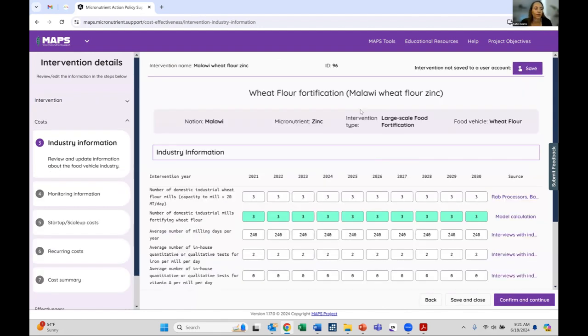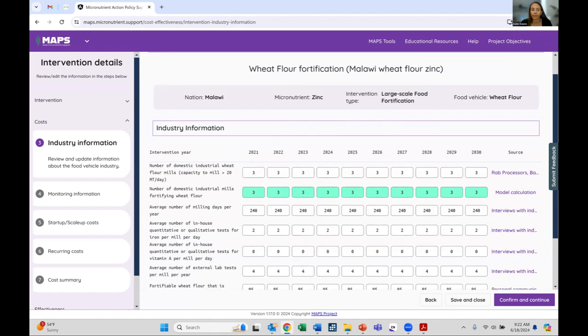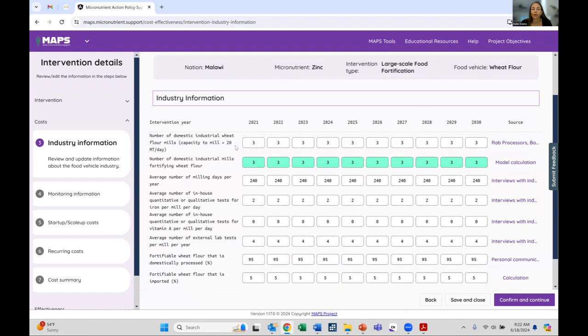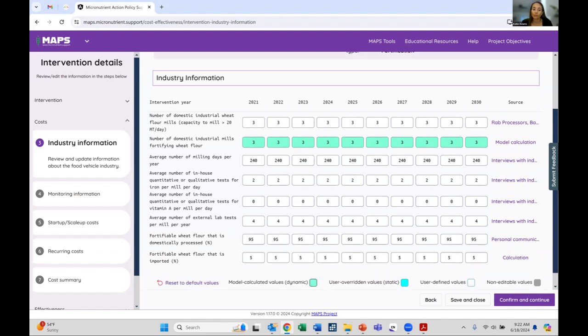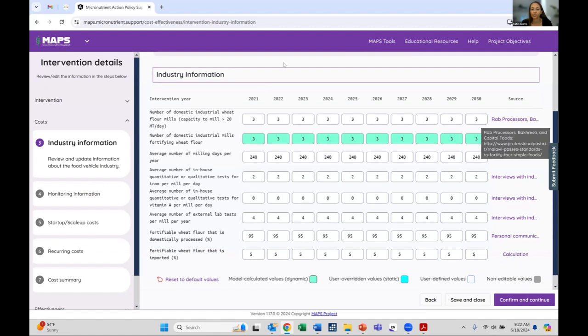Okay, so there are a bunch of steps to go through to estimate the cost of wheat flour fortification in Malawi. And this starts with reviewing and editing, where needed, industry information. So, how many industrial scale wheat flour mills are there in Malawi? How many milling days are there on average per year? What do mills do generally in terms of internal quality assurance, quality control? So are they conducting in-house quantitative or qualitative tests for different micronutrients in the wheat flour?